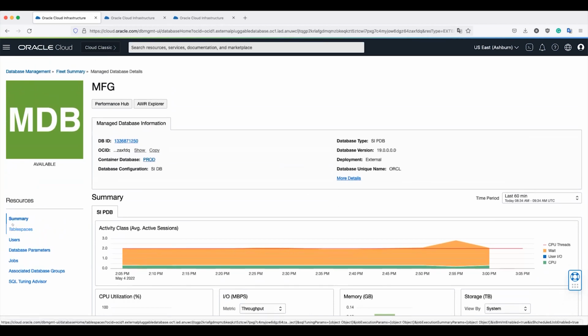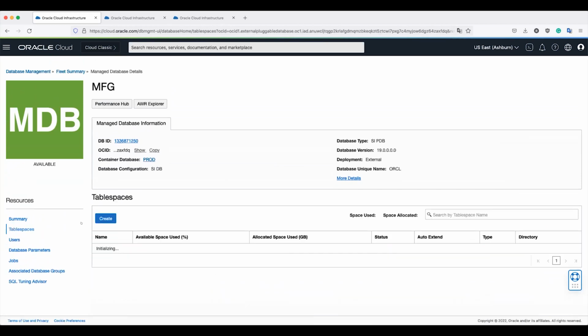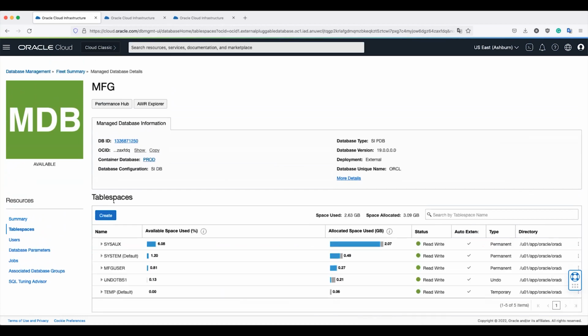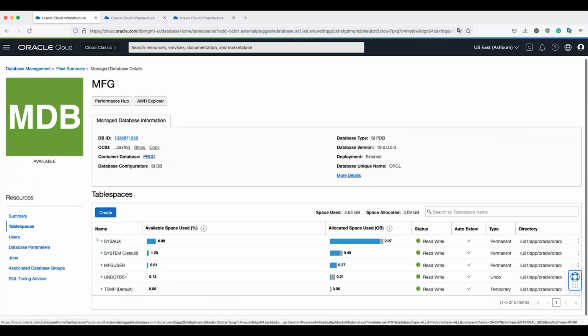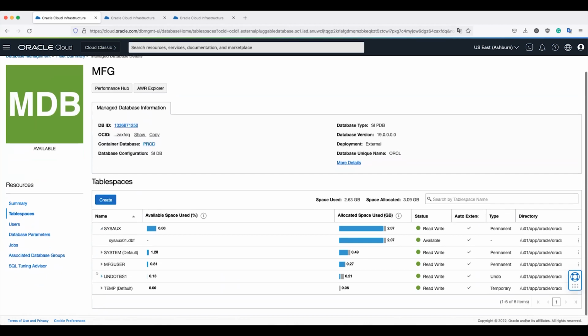On the left-hand side, we have several other menus. We have the table space. One of the most common issues that we see with our database customers is that they receive errors on the table space, a lot of ORA errors related to the table space getting full and so on. Over here, it's very easy and quick to take a look into how these table spaces are performing.